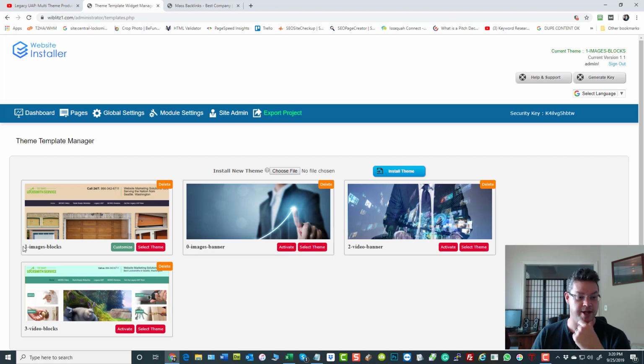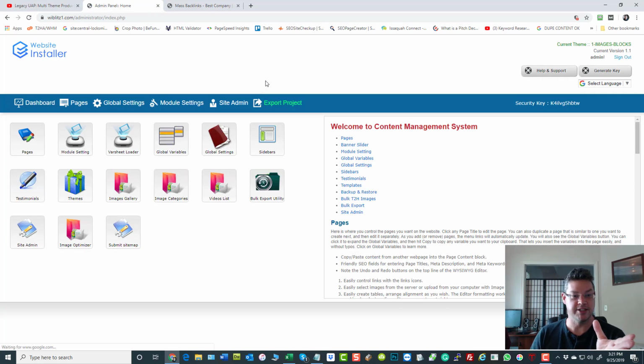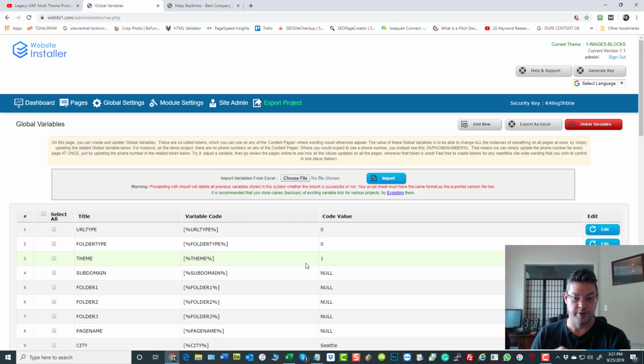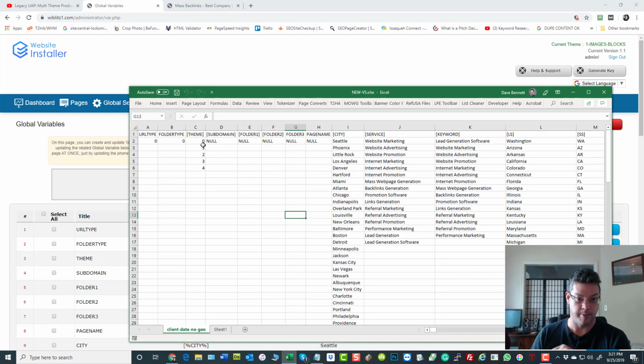So here's the thing. This is not theme 0 anymore. It's theme 1. 0 is the default. So what does that mean? That means this. Go to global variables for whatever theme is active, and it will tell you what the theme number is, like in this case, number 1, right? And that means that on your var sheet, if you were uploading it and you wanted to use theme 1, you would have theme 1 there and nothing else here, right?